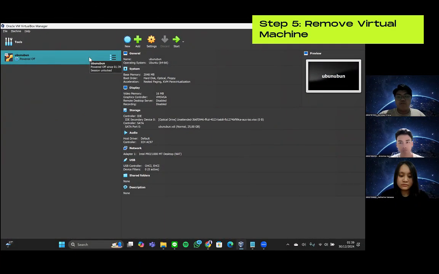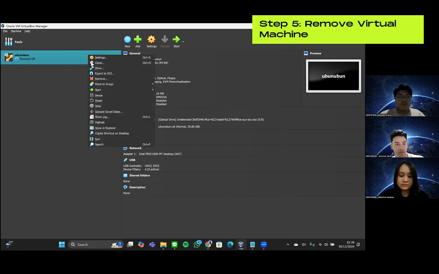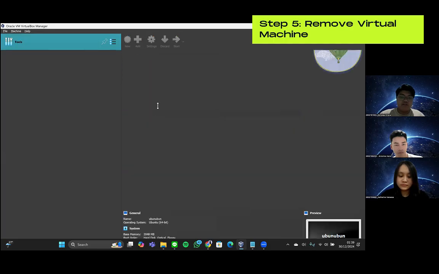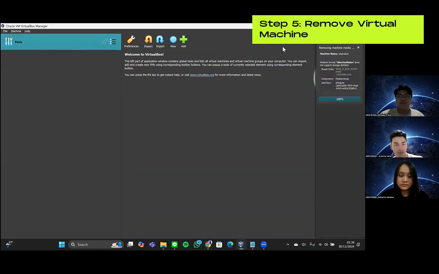If you want to remove the virtual machine, you have to right click on it and then click remove. Note that this will not only delete the virtual machine, but also delete all files associated with that virtual machine. Let's click delete all files, and then it's deleted.